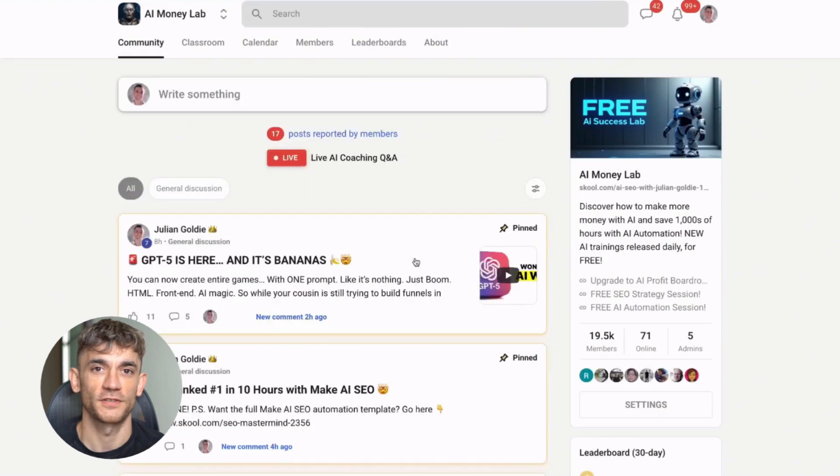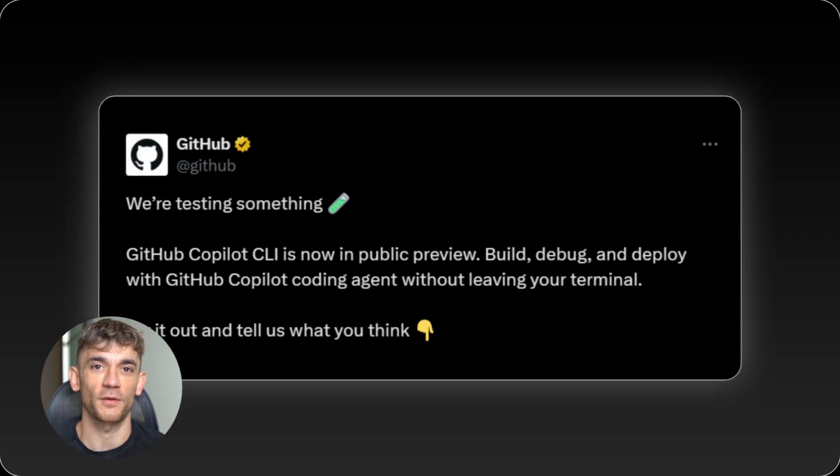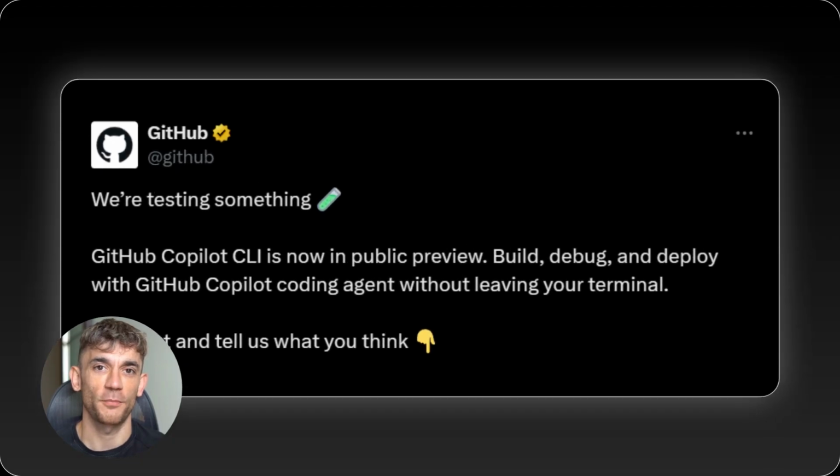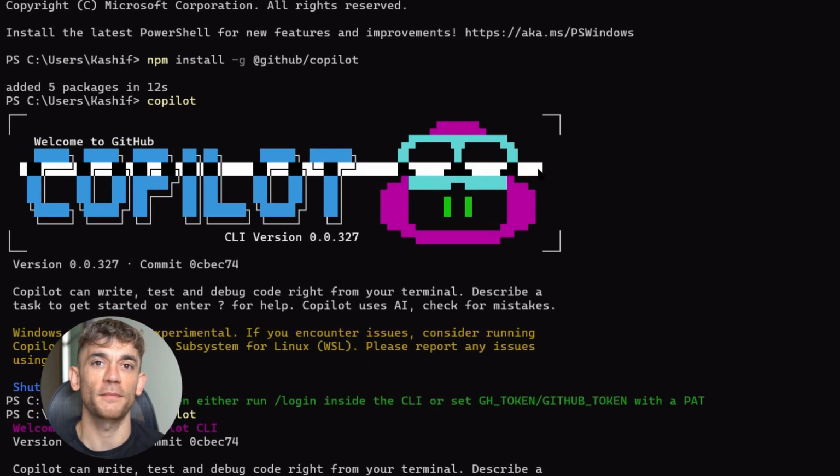AI is changing everything. The developers who embrace these tools early are going to dominate. GitHub Copilot CLI is just one piece of the puzzle, but it's a powerful piece that can immediately improve how you work.